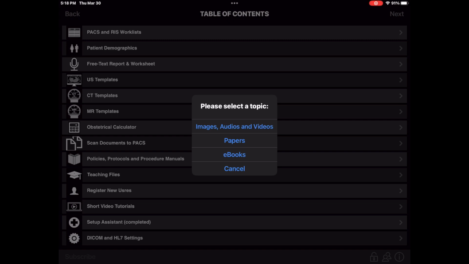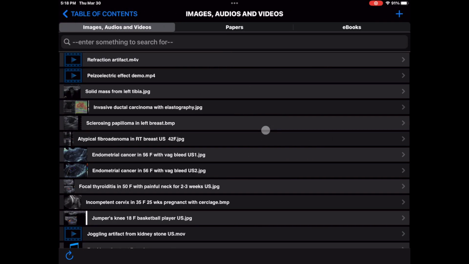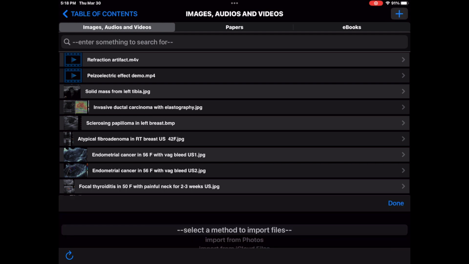Let's assume that we had an interesting case of adnexal mass and we want to add 3 images to teaching files. Select the first option, images, audios, and videos. Tap the plus sign. From the menu, select a method for importing the image.